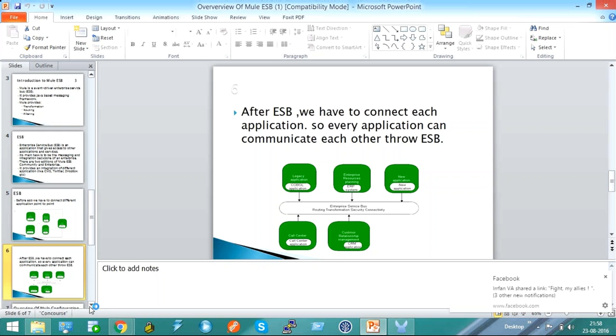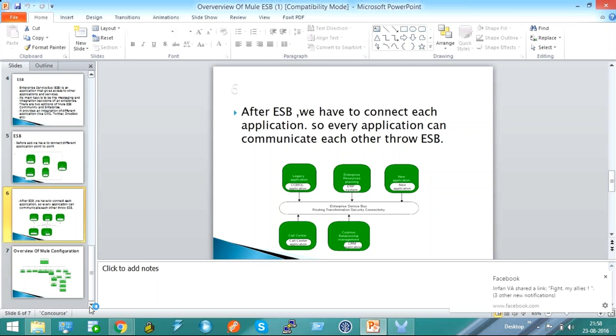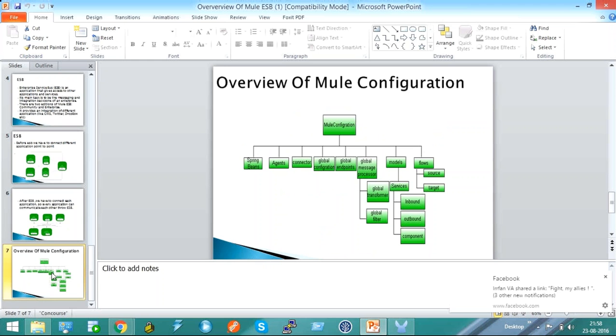So using the ESB, each and every application will communicate through the ESB. This is the overview of the Mule configuration diagram. In Mule, you can see the Spring beans, connectors, and there are different types of connectors. Global configuration and global endpoints are also there. All of this is inside the Mule Anypoint Studio.